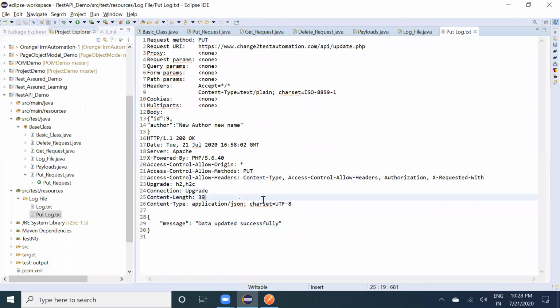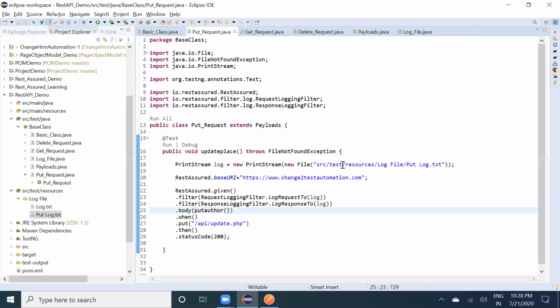Now data updated successfully. So this is how we can log your results to a separate file, same thing like what we did in our Selenium. Slowly we can bring in a report also, a logger report. We saw that in Selenium, we generate a report. Same thing we can do here. So this is how we can do.